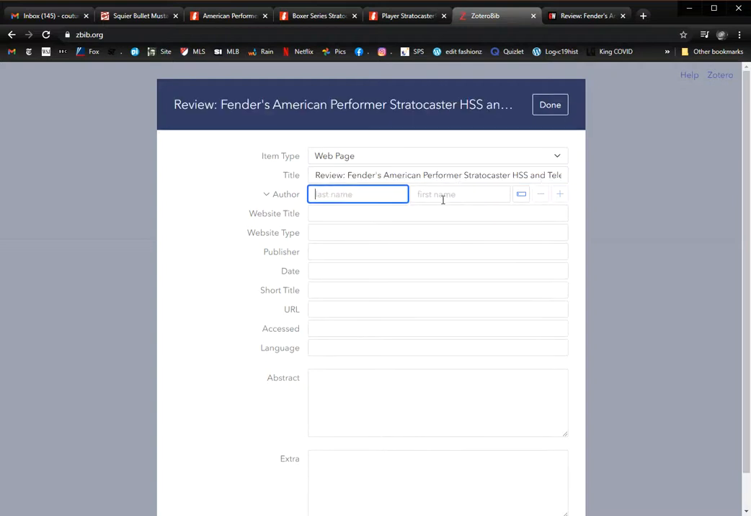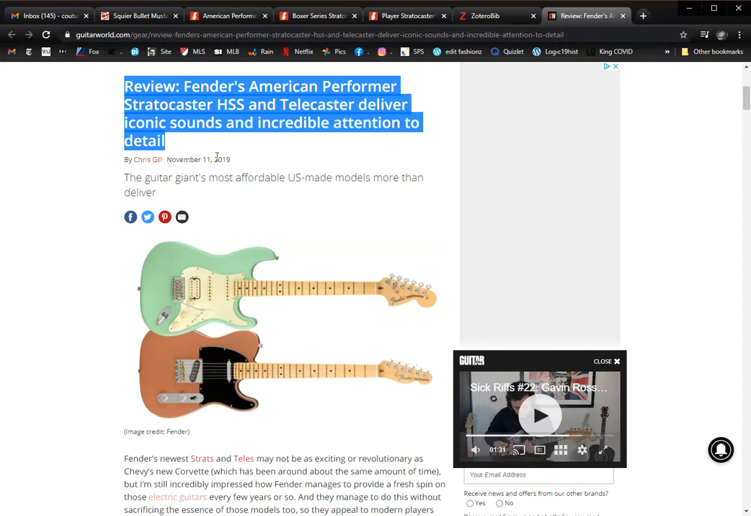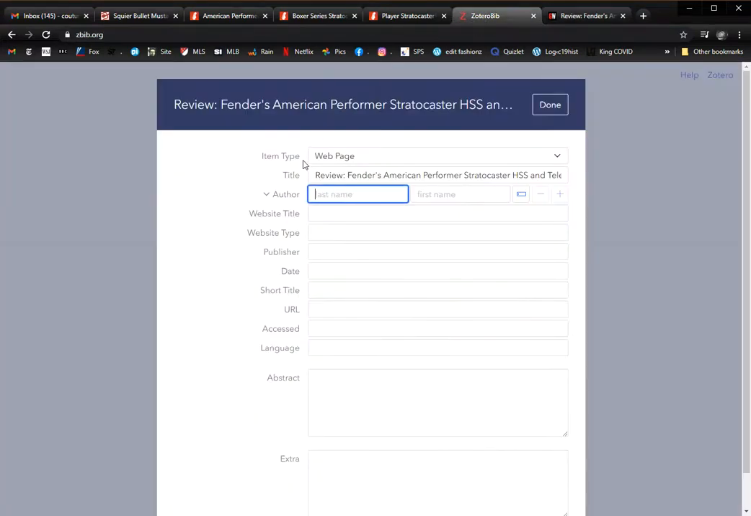And then the author's last name and first name. It wants the last name first, so let's go grab that. His name is Gill. That looks like a link, so I'm actually not going to copy that because it's going to be problematic maybe. But it's Chris Gill. That's easy to type, so I'm just going to do that. All right, so I got the author name.